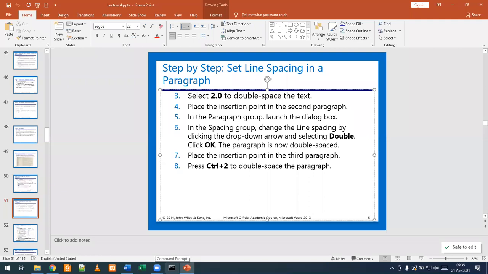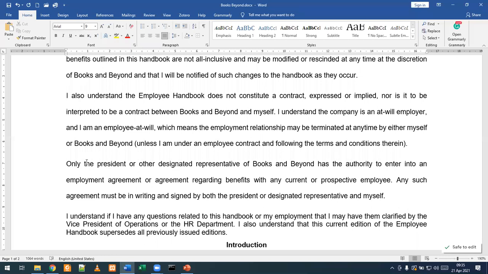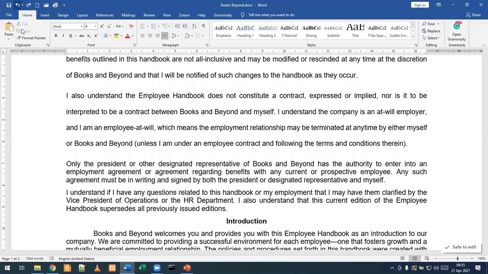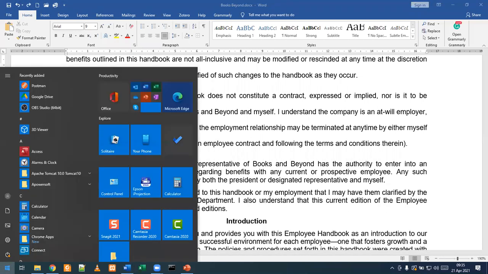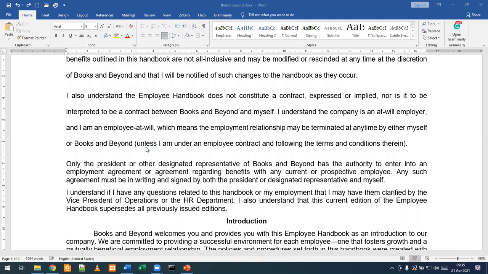Place the insertion point in the third paragraph. And then instruction 8 is press Control and 2 at the same time to double space your paragraph. So we've put the cursor at the beginning, and on my keyboard, I am holding down Control and then 2. So if I undo this, can I show this on keyboard? Let's see if my keyboard works with what I'm typing.